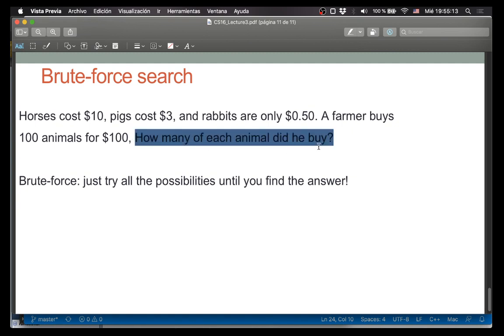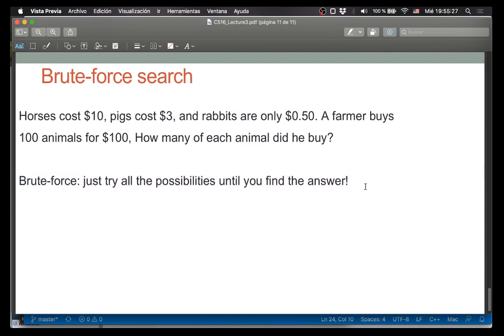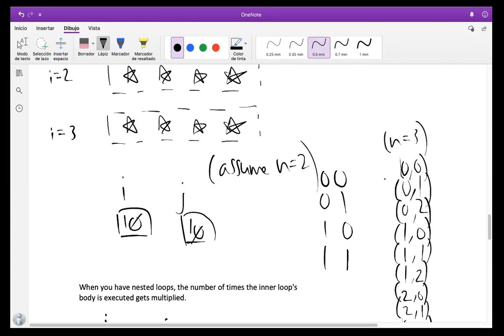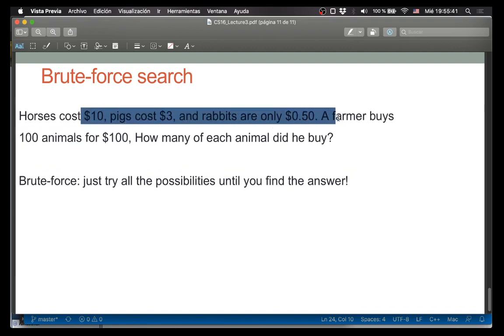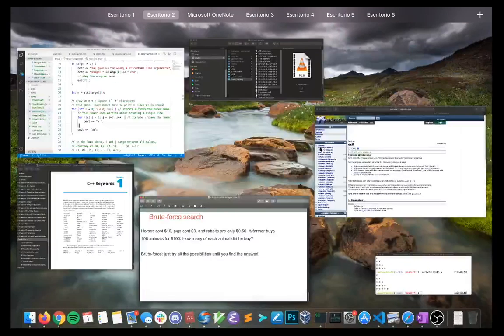Okay, so how many of each animal did this farmer buy? Or if we're the farmer, how much did we buy? So you could try some fancy math with this, but our computers are quite fast, and it's very easy to try all the possibilities until we find the answer. And this goes back to our nested loops, how we were able to iterate through every single combination of a certain amount of numbers. Here, we need to iterate using a triply nested loop, because we have 3 things to buy. But they'll actually make our lives easier.